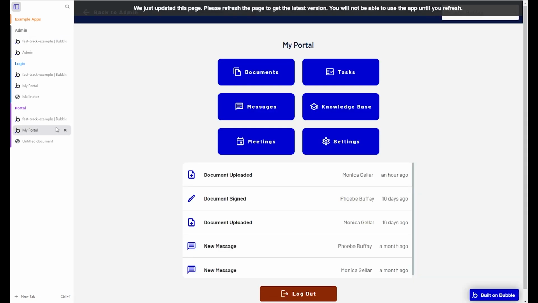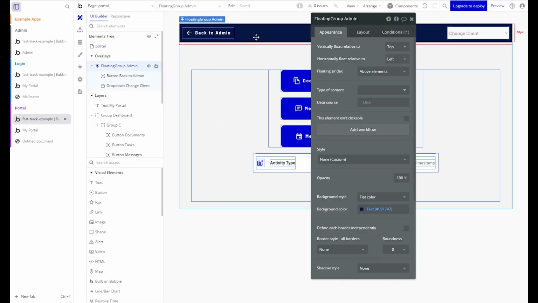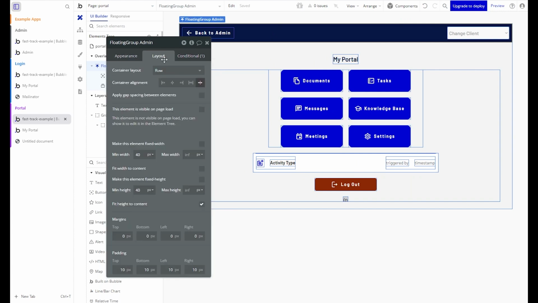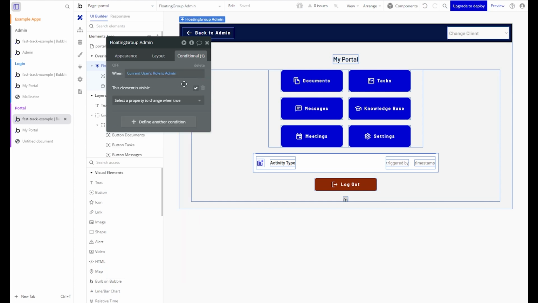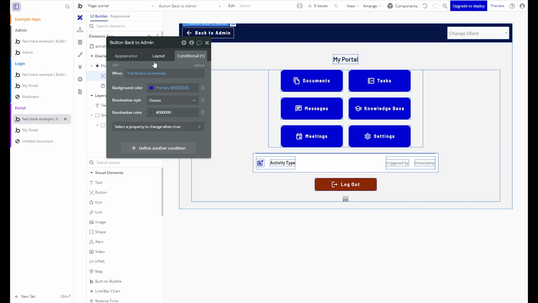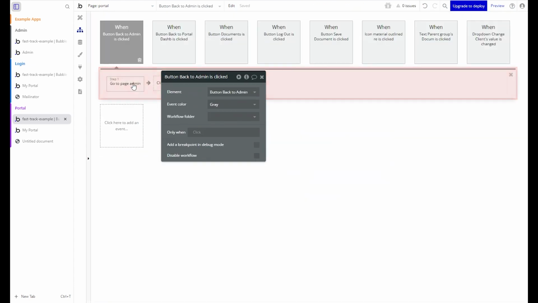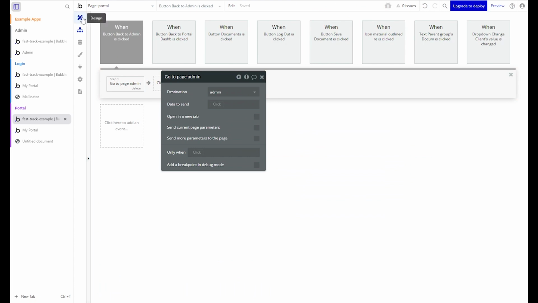Okay, so now going over to the portal screen, this bar up at the top is a floating group that's always going to be sticky at the top no matter how tall this page is or how much height it has. But this is a conditional group. By default, if we go to the layout tab, notice that it's not visible on page load. It should only be visible if the role is admin. So we only have admin functions here. This button up at the top is a simple navigation action that takes us back to the admin page. Nothing else going on there.